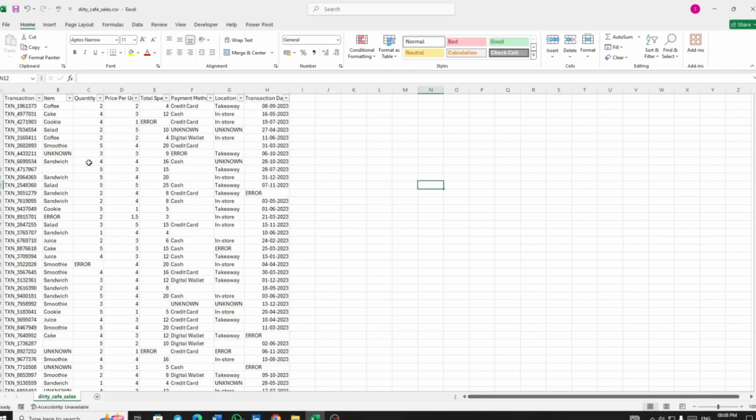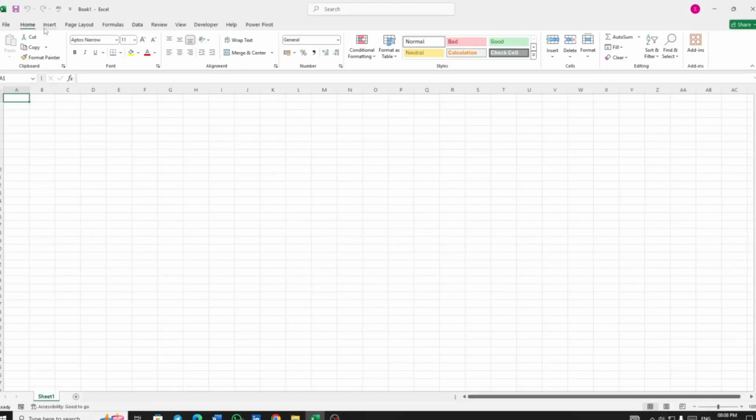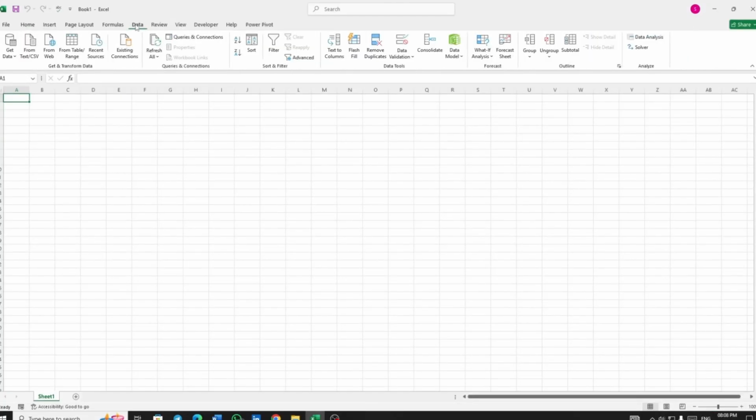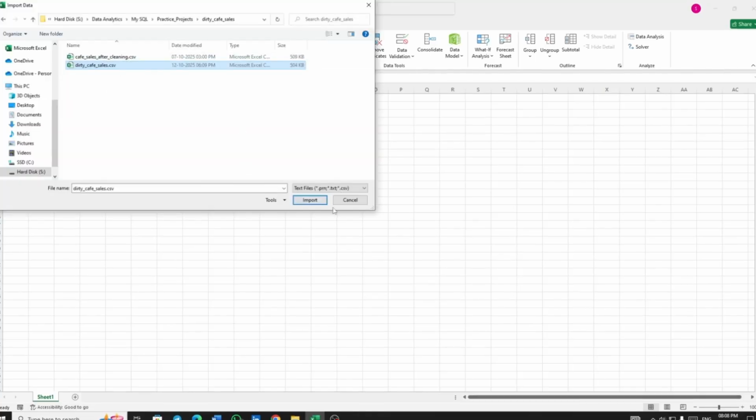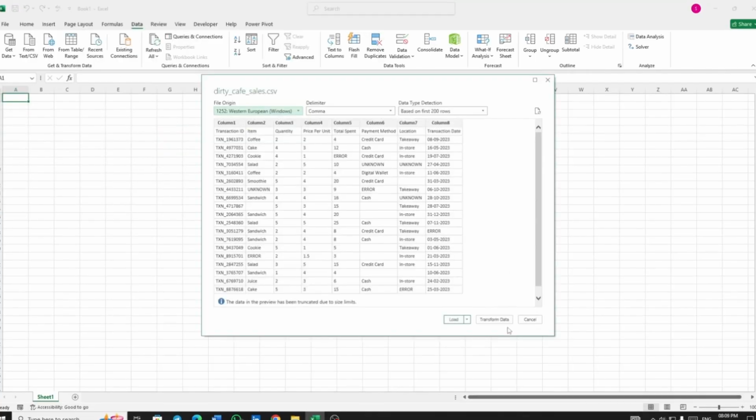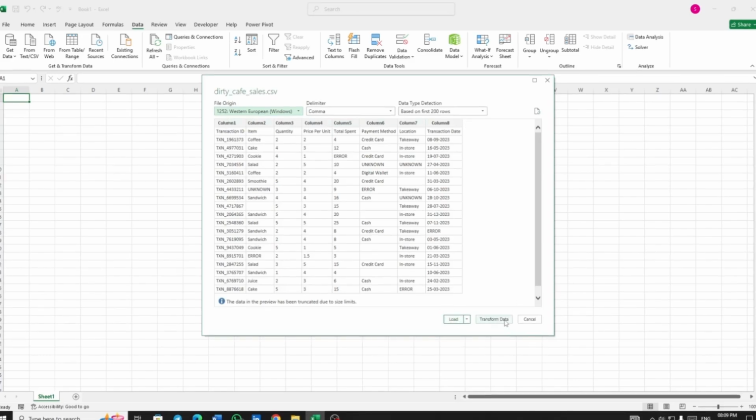So the first method: I close this tab, open a new blank sheet, and go to the Data tab. I import the data from a text/CSV file. Finally I got my CSV file. Here, import. Now we got all the columns. Don't use load, directly transform data.